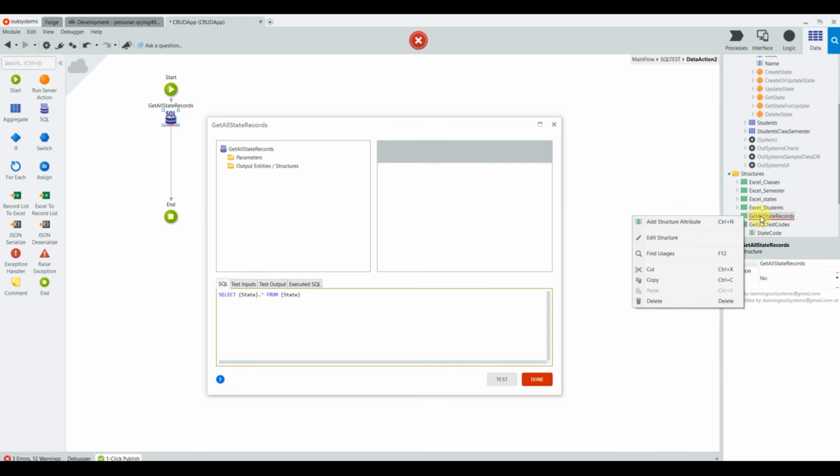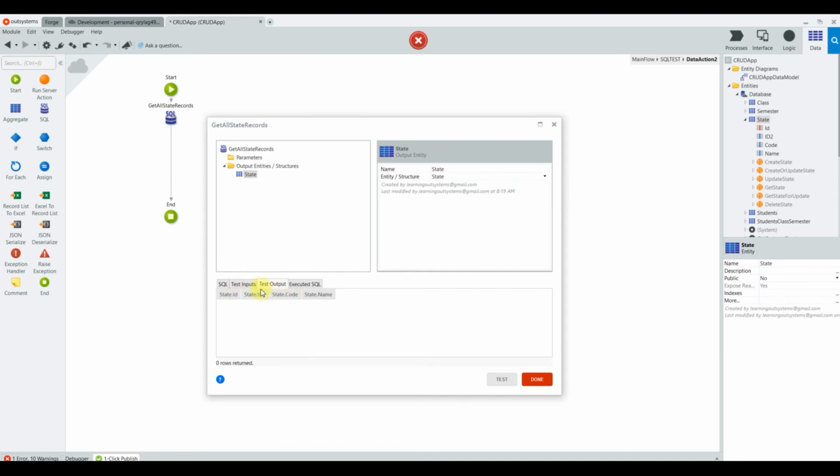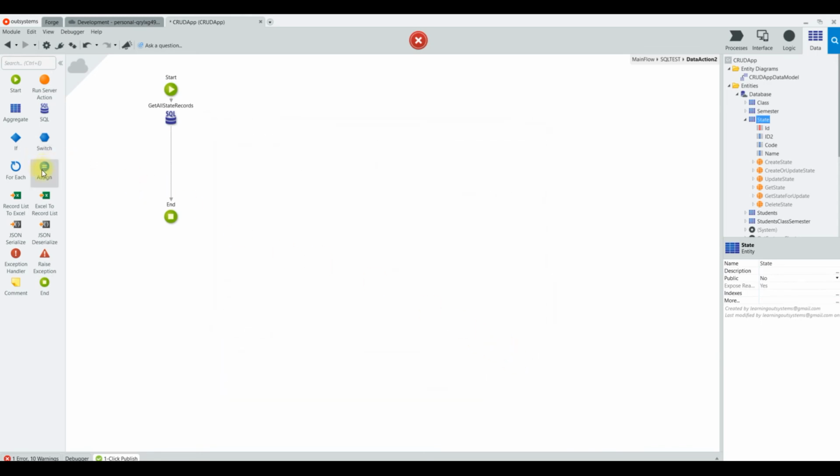Let's kill this. Delete. There we go. And instead we are going to bring back the State table. There you go. Now, if you test the outputs, we see that it's bringing all the columns, which is what we want. And if we hit test, it shows all of the data. Perfect. Okay, that's exactly what we want.